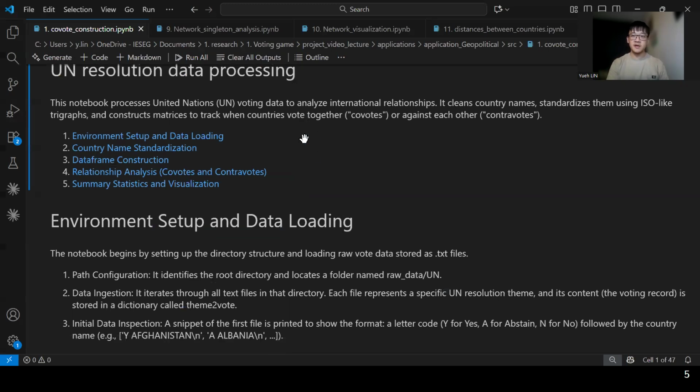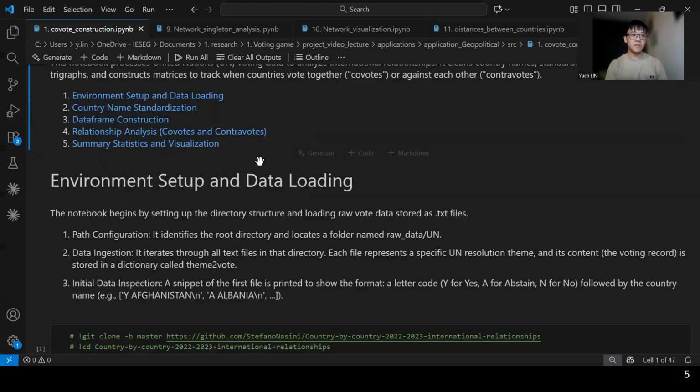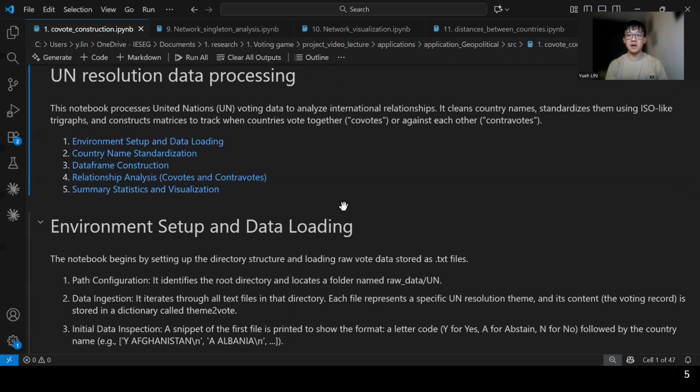These are some more important parts of the first notebook. So this is the first notebook that we can see. Everything is commented in a markdown format, and there are chapters. We set up the environment, we load the data, we standardize the country names. This is a relatively longer part. We create those data frames, we create the summary of co-vote and contra-vote, and then additionally some statistics and visualization.